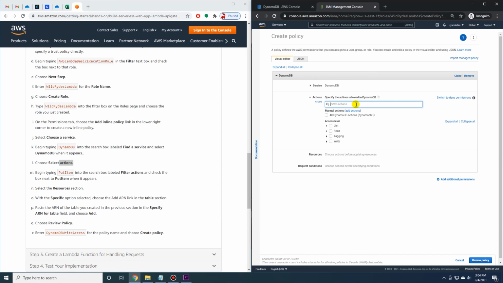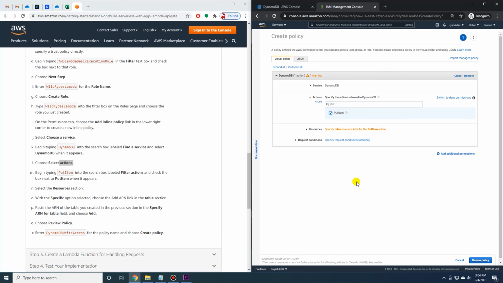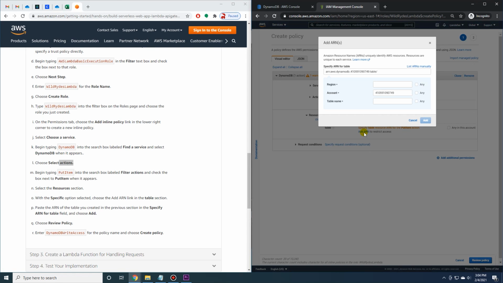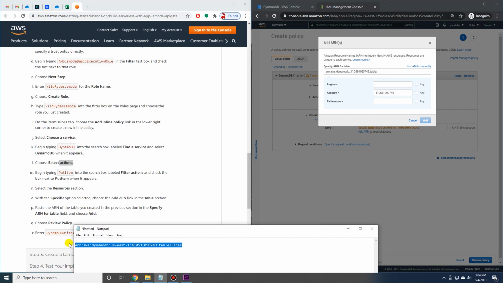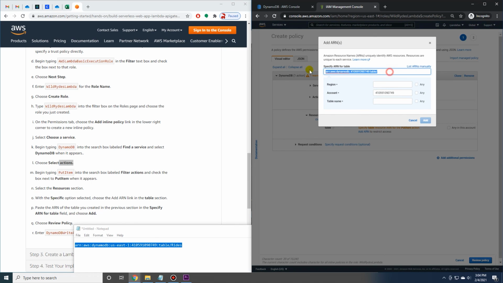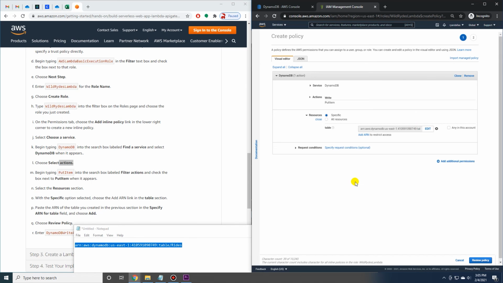Okay, in actions, type in put item. This is where we need our ARN. So let's click on add ARN. What happened there? Let's go back. Doesn't like that. Okay. Type in rides and type in US East 1, add.